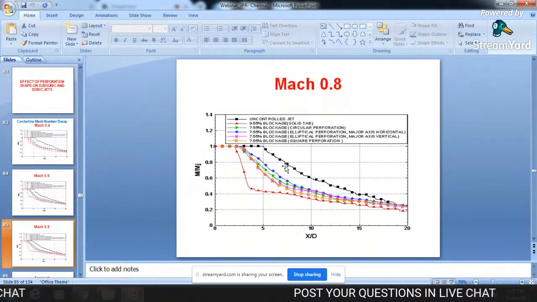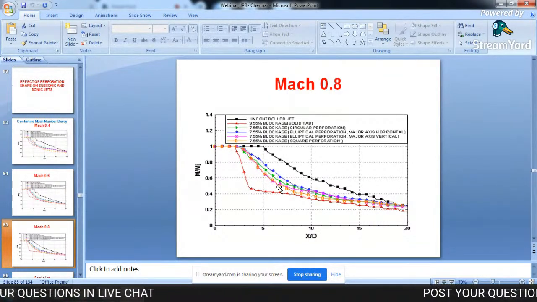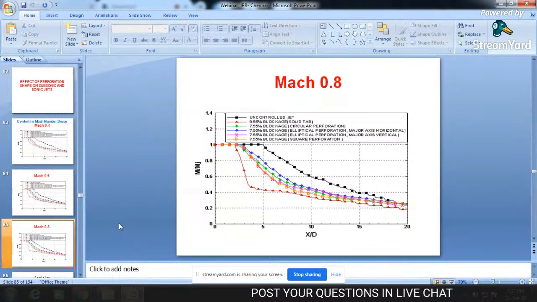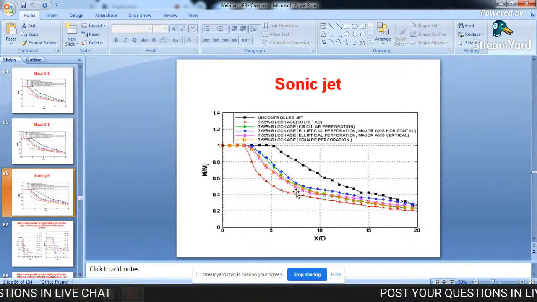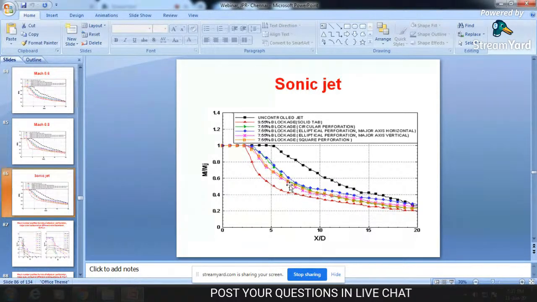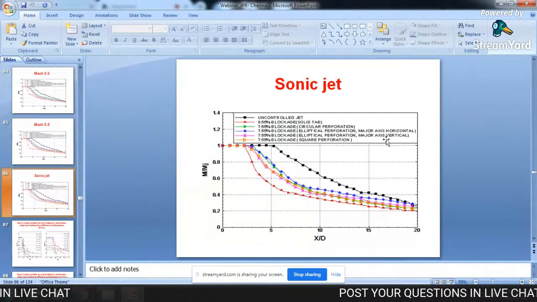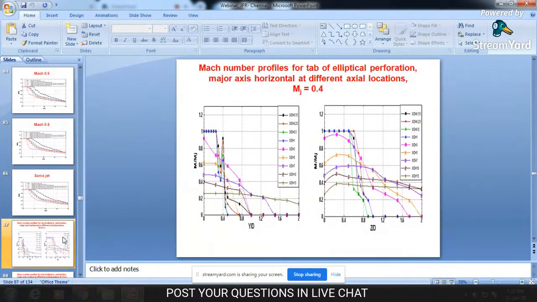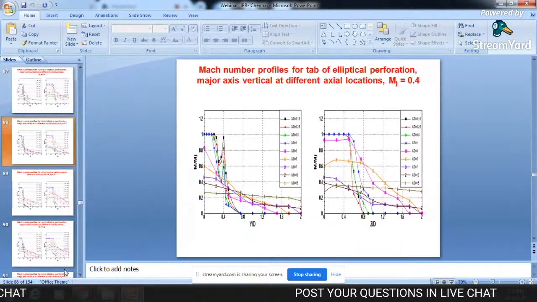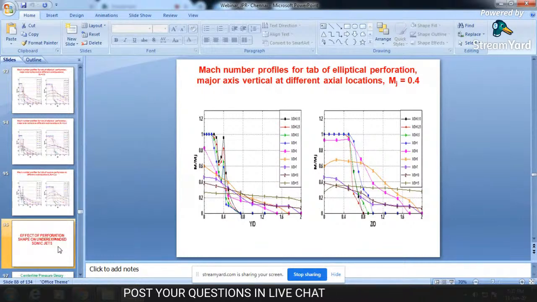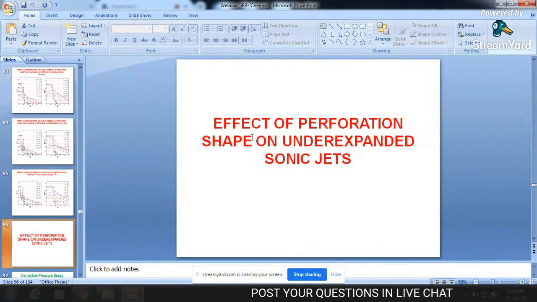Then again, when we go towards Mach 8, again it is proving better, but it is starting to deflect. I will tell you why that is happening. Again I went for sonic. You can see this solid tab obviously, but here in this regime again the elliptical perforation, major axis vertical, is proven to be better. Then we tested similarly for the y and x axis. Again it is showing the same results. So once we came to know that this was the subsonic, again we went for the sonic jets.